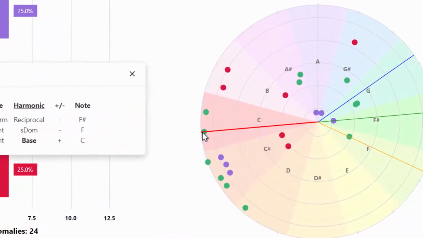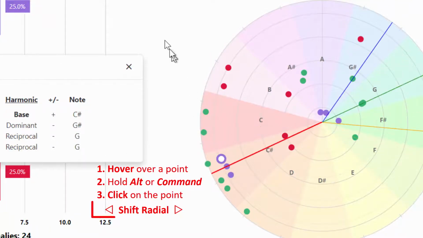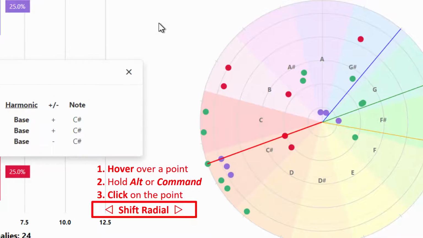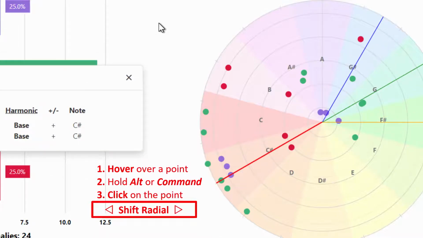To manipulate the overlay, mouse over a point, hold the Alt or Command key, then click. Left and right arrows will then shift the overlay to neighboring radials while the scroll bar is active.